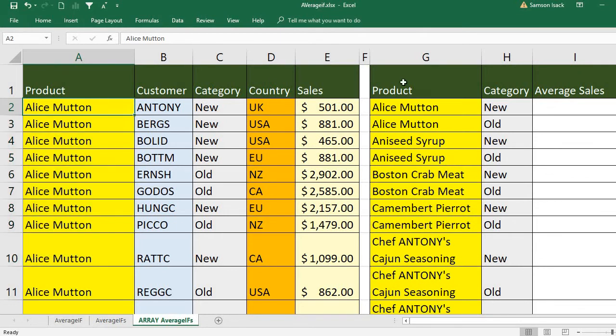Now I want to find out for each product, for category old and new, what is the average sales. That is my objective. For example, in this row I want the product Alice Mutton and the category new, what is the average sales. Similarly for the next row I want the product Alice Mutton and the category old, what is the average sales. For each product, for category new and old, I want the average sales. That's why each product is repeated twice here.